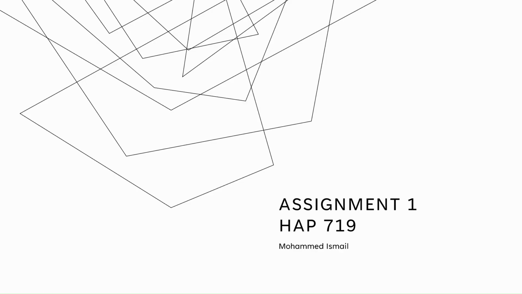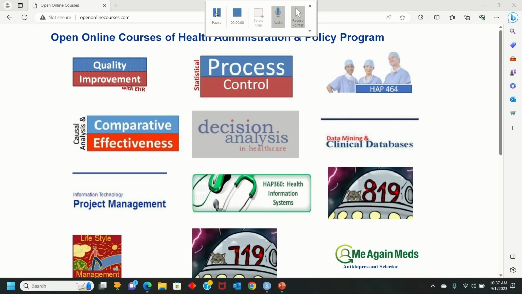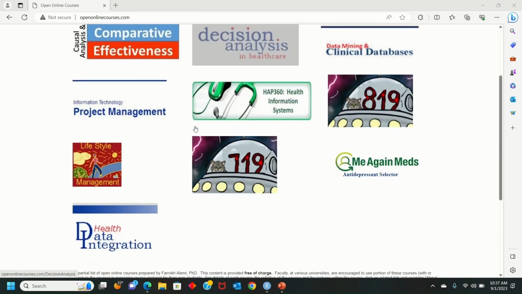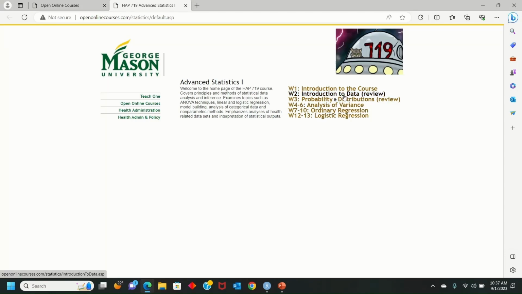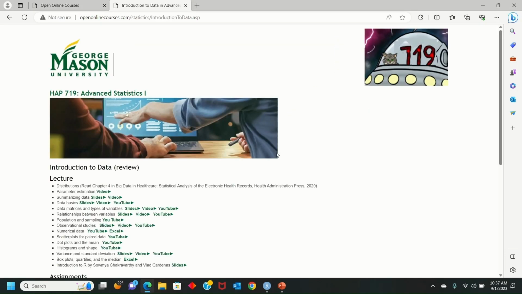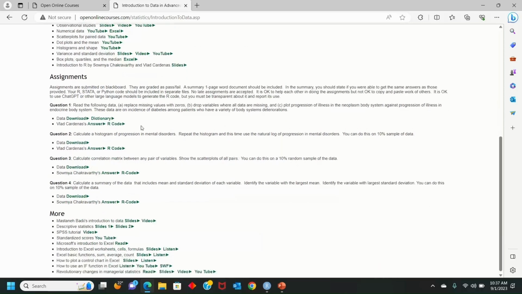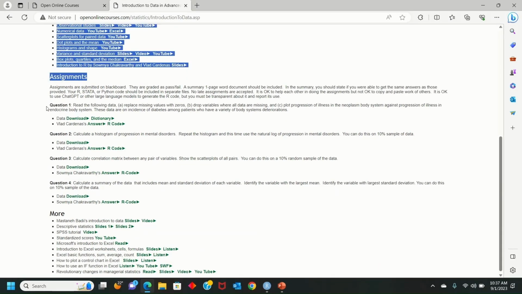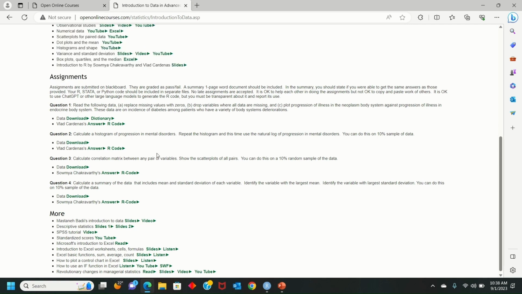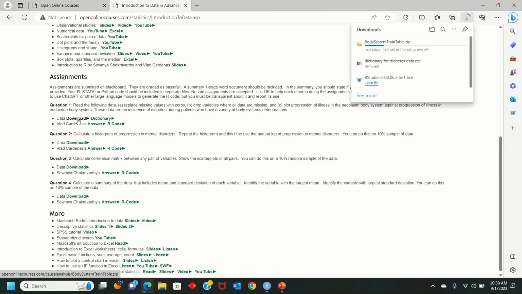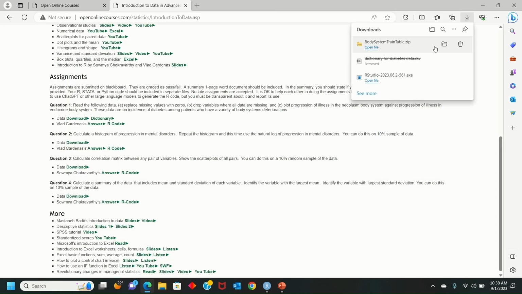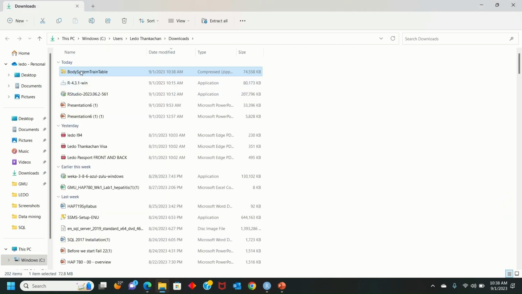Now let's begin with the assignment part. To begin with the assignment, we need to first download datasets from the website on openonlinecourses.com. In this, we go to 719, and in that we go to the introduction to data, and there you can find below the assignment section in which you have all the questions for which we have to find the answers. And now we have to click on download data to download the dataset. Now let's extract the data.